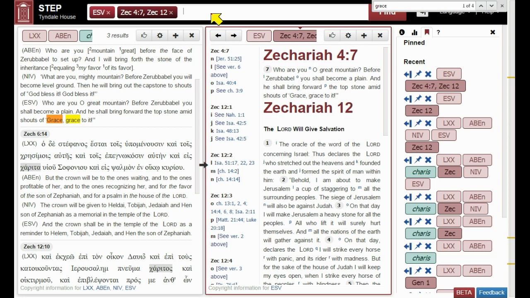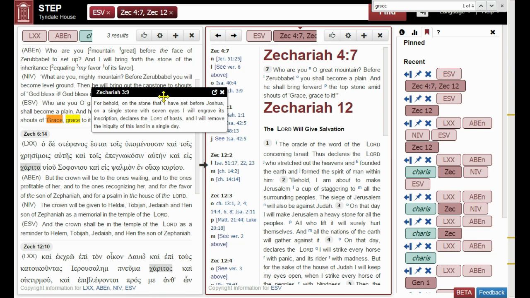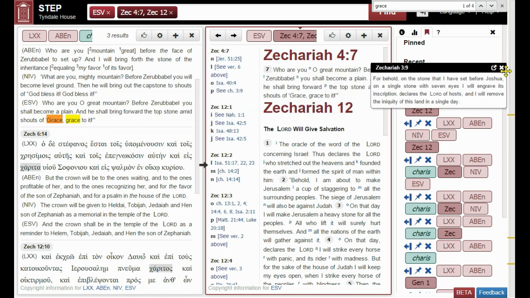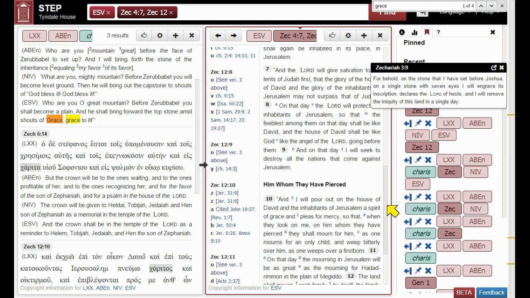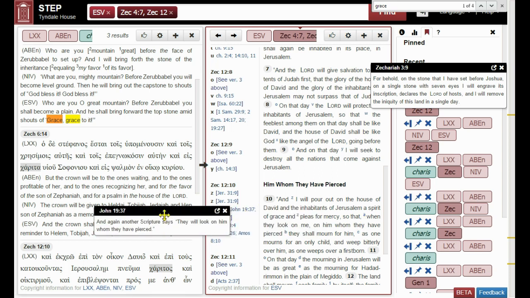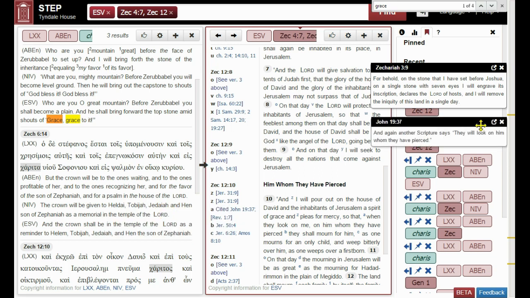Now click on the cross-reference in 4:7 next to the top stone. And this reminds us that earlier in Zechariah, a stone is linked with the removal of all sin in a single day. This certainly looks like Jesus. And go down to the other verse about grace in 12:10 and click on the note A next to when they look on me, on him whom they have pierced. And we're reminded that John quotes this verse at the end of his gospel.